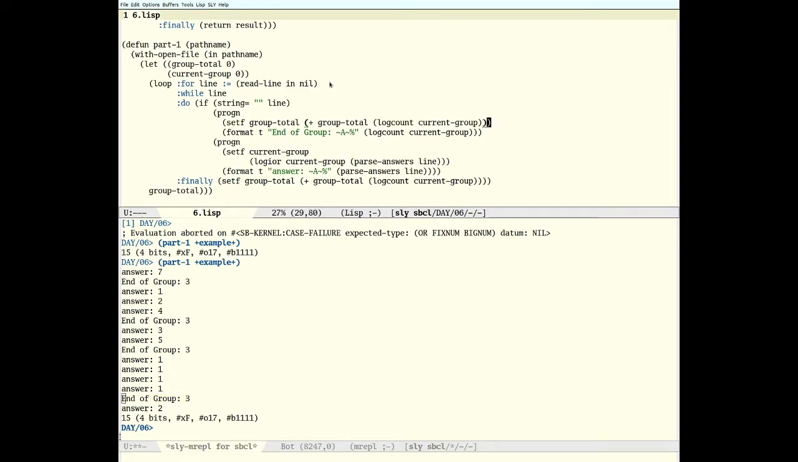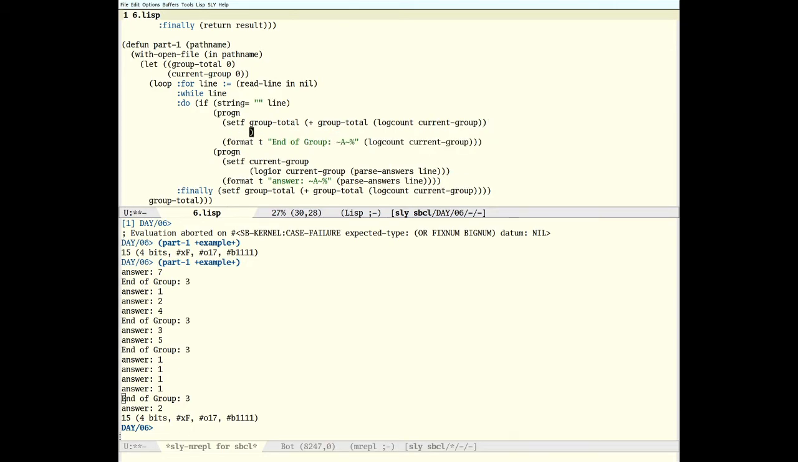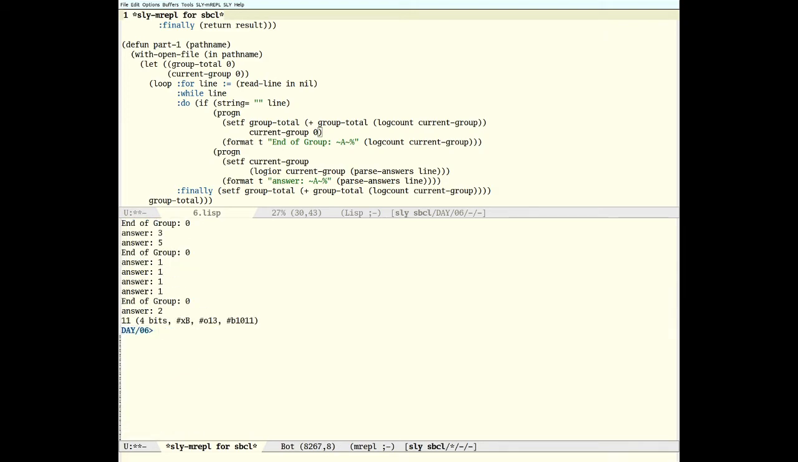So here, we're missing an important step. We want to clear the group. Yeah. So now with this, we should have the right answer. Let's see.